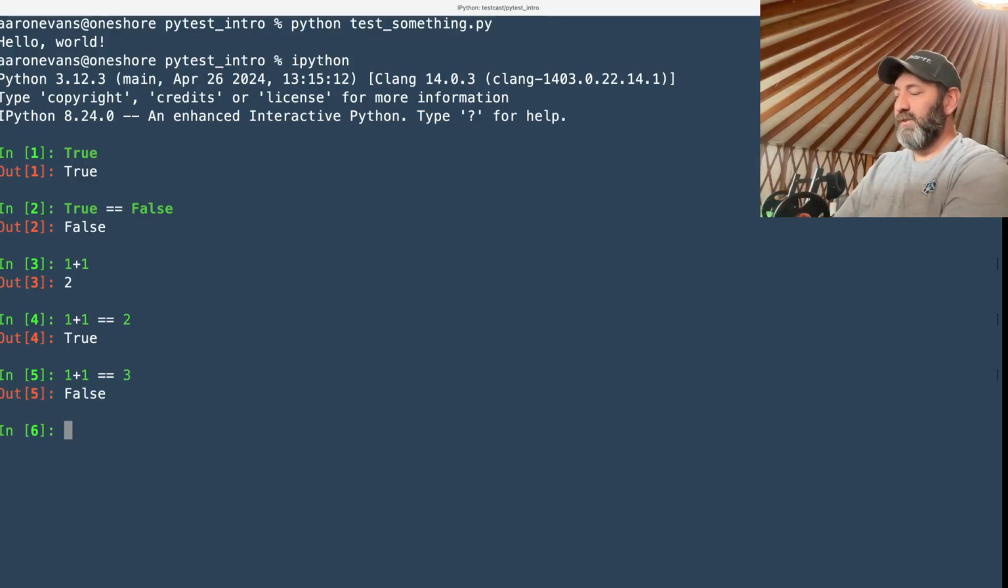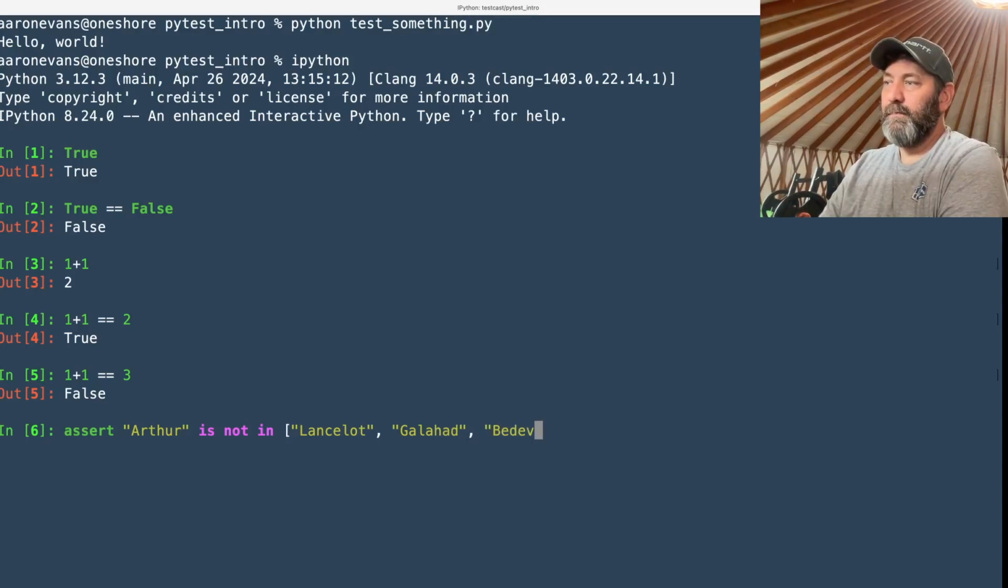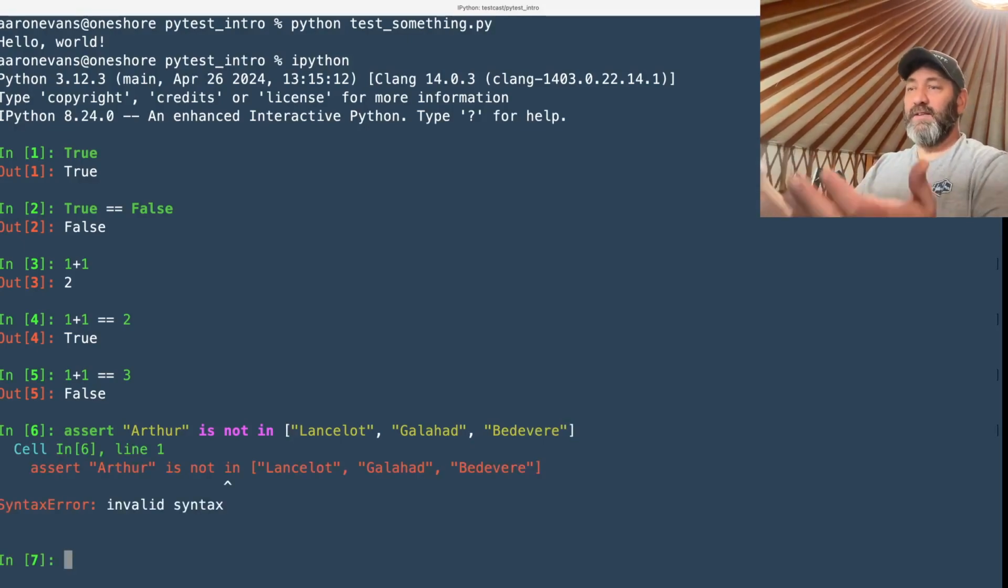So these are all expressions, and you might remember where I did like is not in whatever, right? So I can say assert Arthur is not in, I'll create a list of knights. Lancelot, Galahad, Bedivere. Right, this is my list of knights, and it's true.